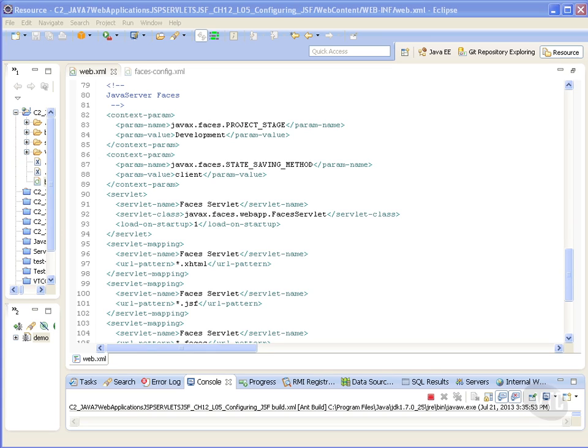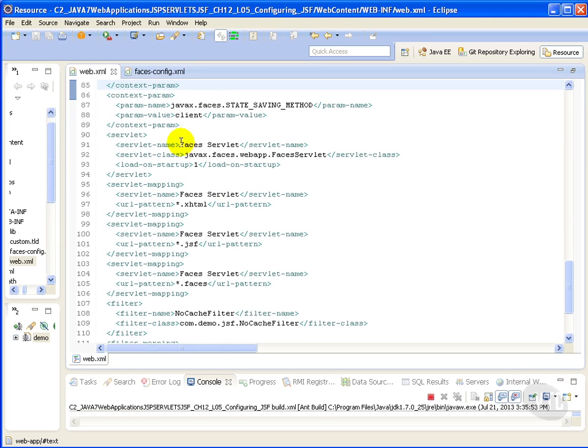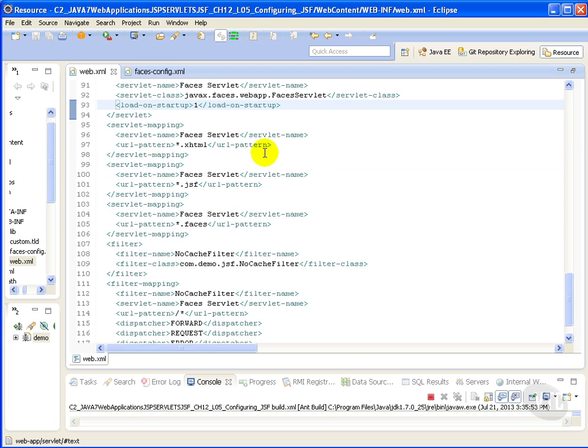Let's look at a basic example. First, let's take a look at the web.xml. In order for JSF to bootstrap correctly, the Faces servlet must be configured in the web.xml to route requests through it. Here we specify our Faces servlet with the servlet name and the servlet class. We give it a load-on-startup equals 1. It should load first. Then, we map our Faces servlet to handle various files: .xhtml, .jsf, and .faces extensions.